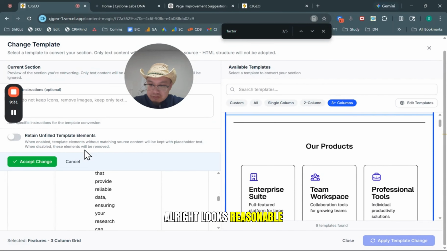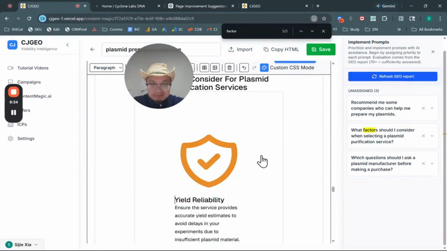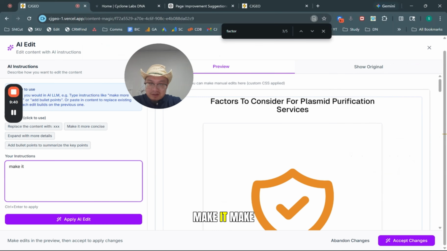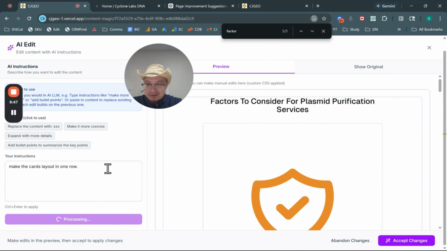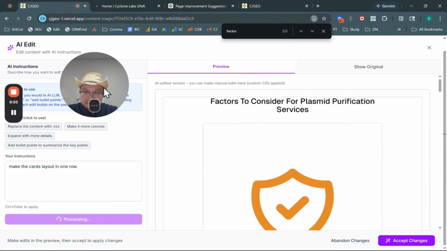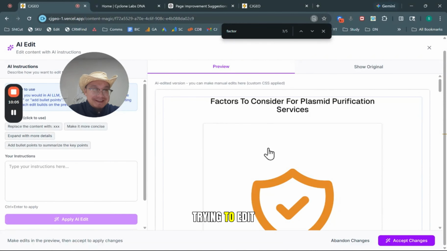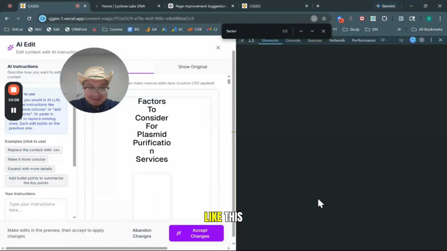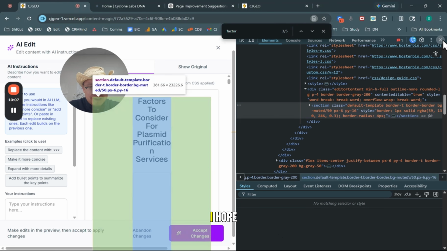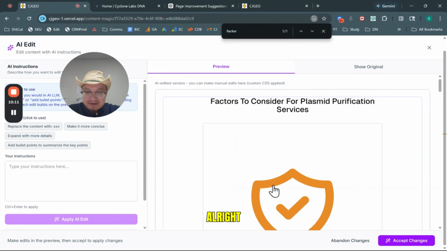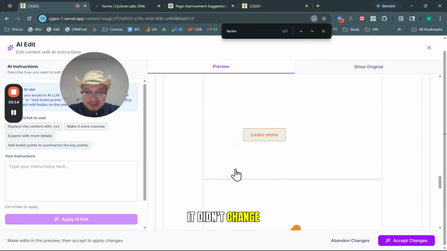All right, looks reasonable. Let's, oh crap, make the cards layout in one row. Yeah, I guess this is a realistic demo then. We're running into issues. Well, this beats trying to edit it like this, I hope. All right. It didn't change anything.